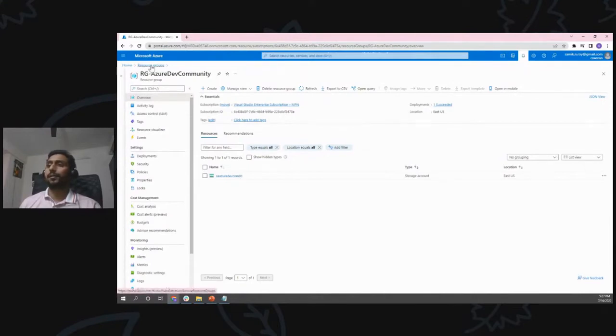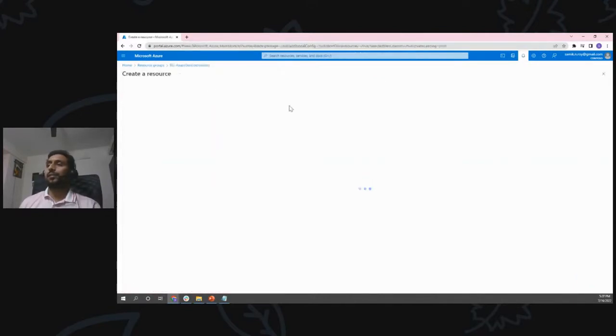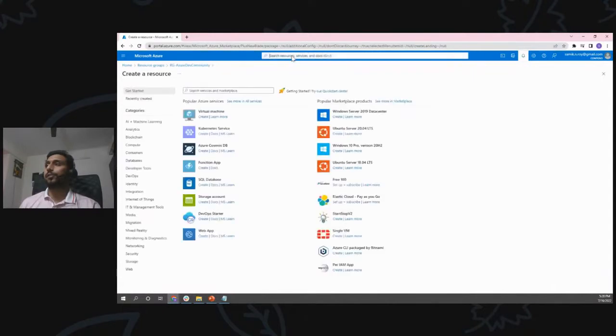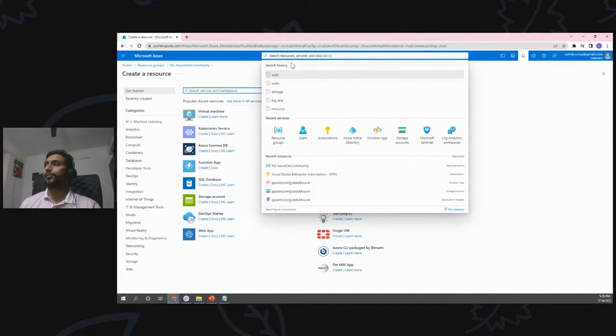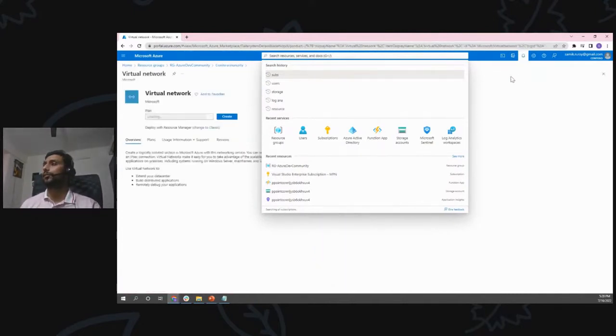And as you can see, in our previous session, we have created one resource group which is having a storage account. So either we can click on create here, or we can search for virtual networks in here, or from the left hand side also you can try to search for it, right? So let me search for virtual. You see virtual network coming in, so we're going to click on that.